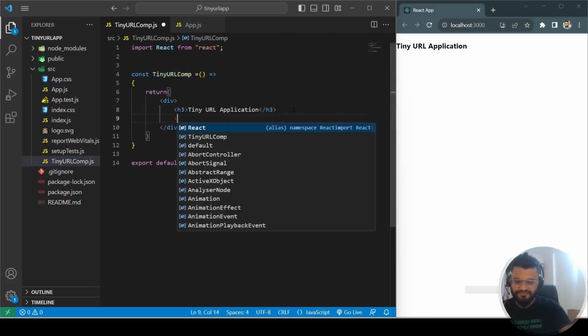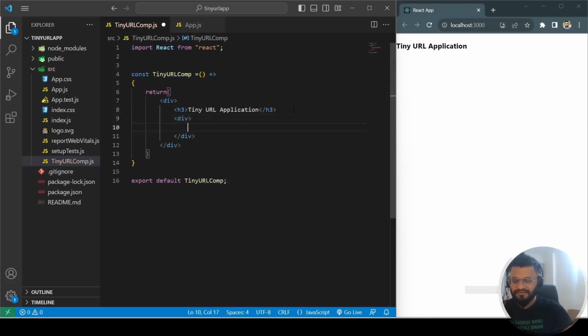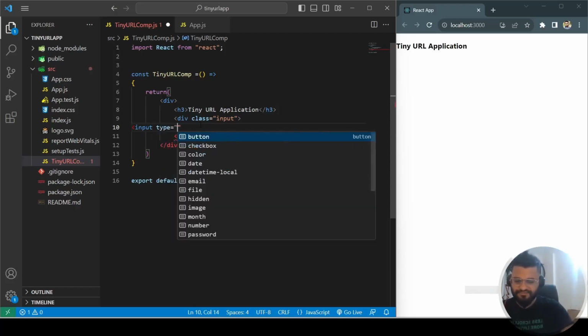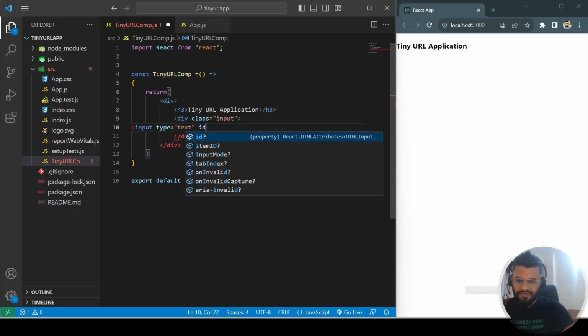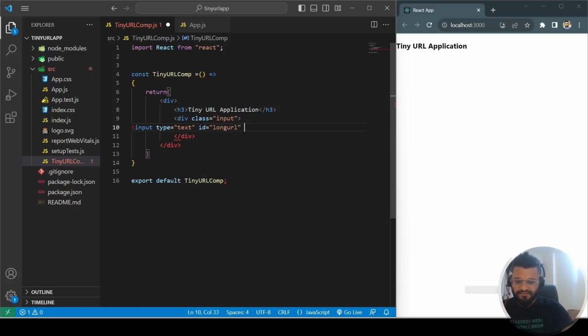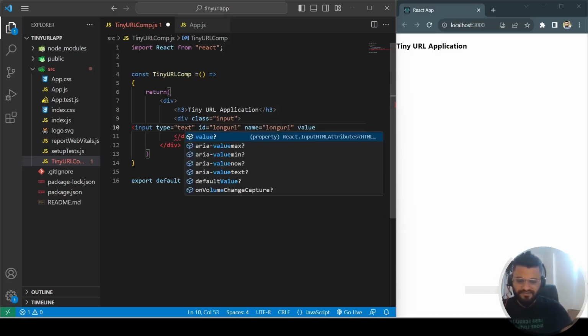I'm going to use one div, and here let's give the class name as input, so that we can take the help of this to implement our CSS. And here let's do one thing. What we are going to write first is input. The input type is going to be text. ID we can give it as perhaps long URL. Name can be long URL. And then value. So what would be our value?